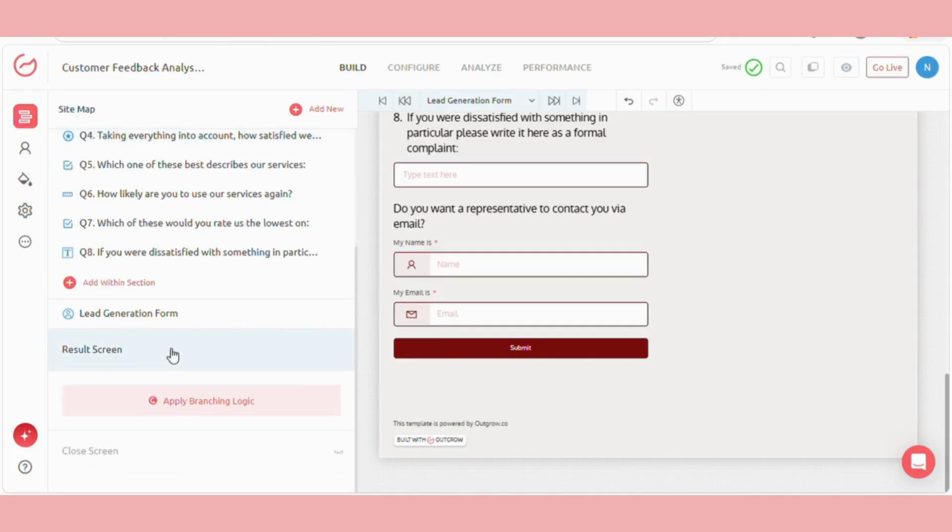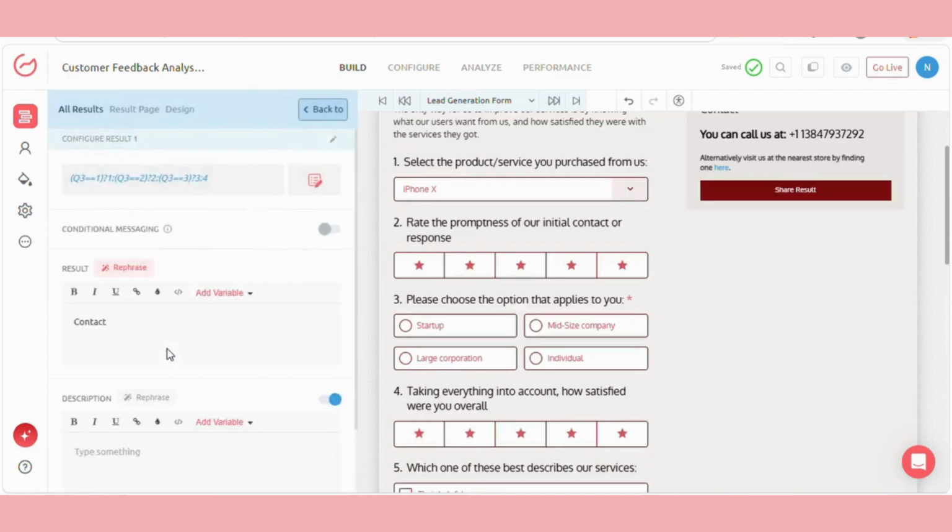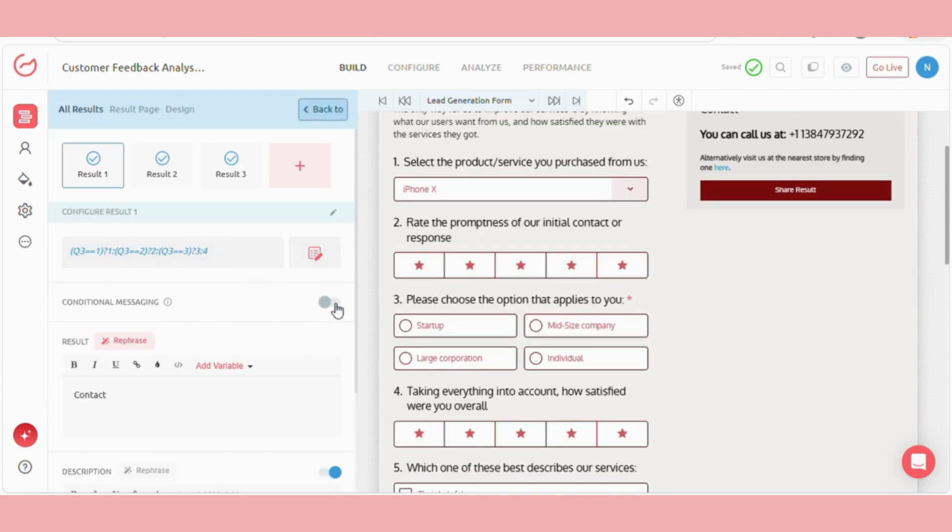Now move to the results screen. Here you can add formulas and use conditional messaging to display personalized results based on user responses. This helps you segment users and show different messages to satisfied and unsatisfied customers.